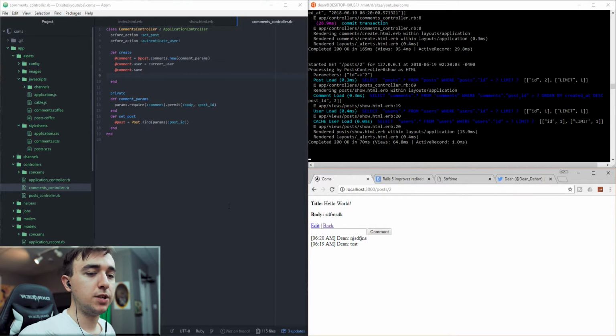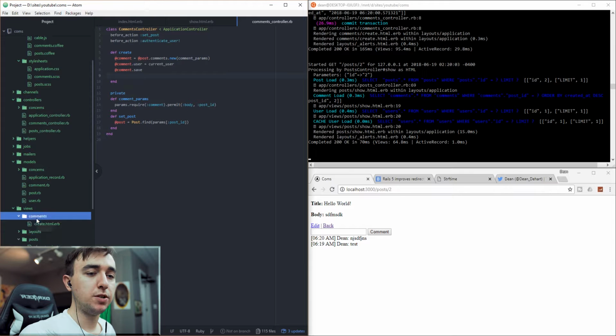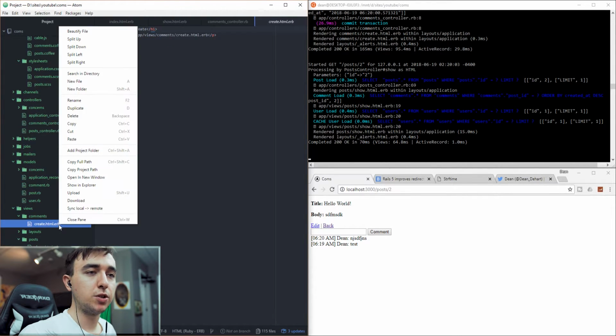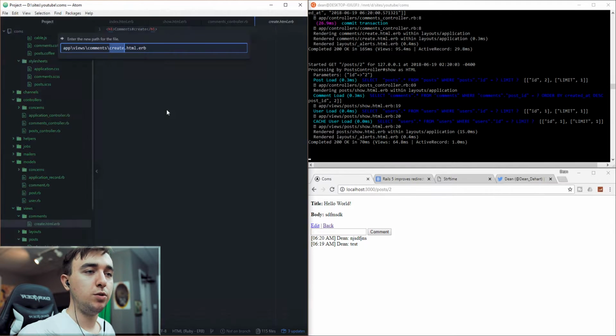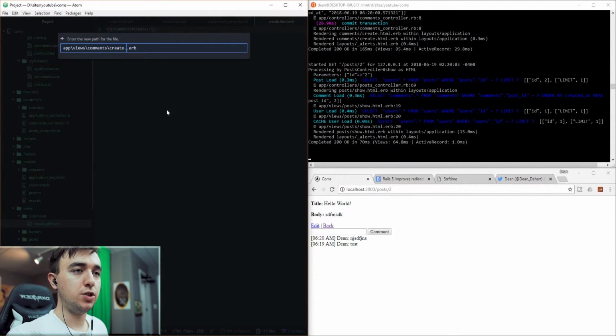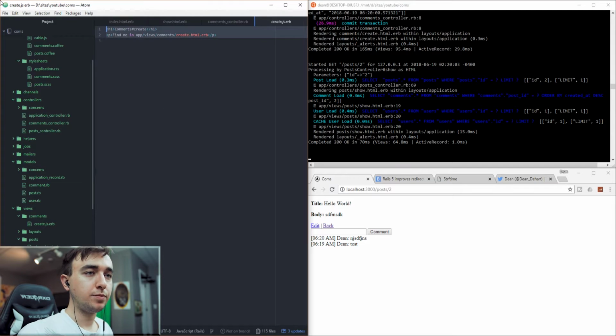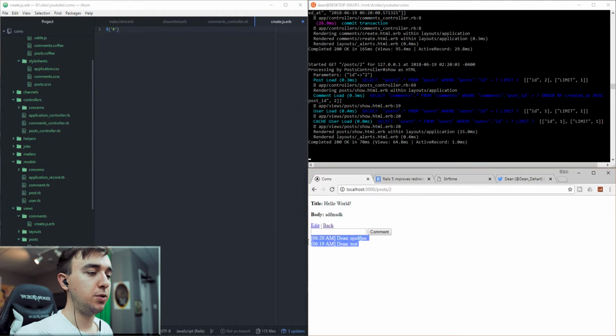The way to fix this is if we come into our views and our comments and our create action, what we want to do here is rename this create.html to be a create.js.erb, and we can clear this out. And now we'll use our jQuery. What we want to do here is grab something by an ID so that we can do a prepend to this list and put the new comment at the top.